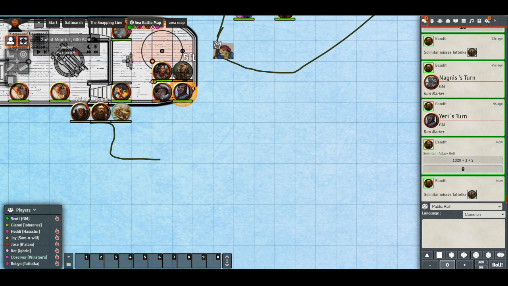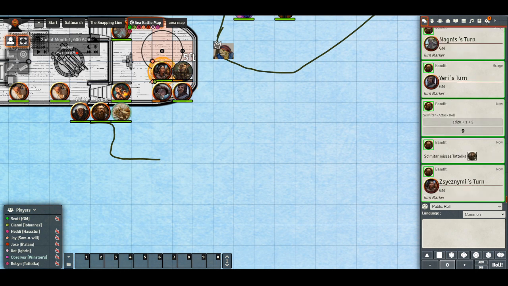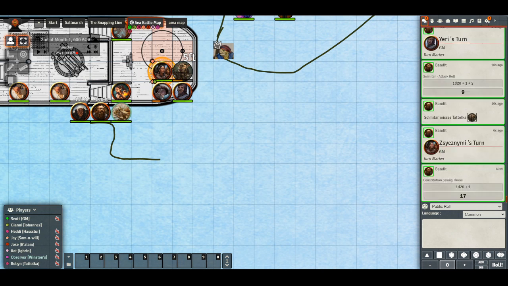And fail miserably. Nimmies needs to make a constitution check. How far back do I need to scroll to find that thing? There it is. What's that name? Made it? Is it half damage on that?